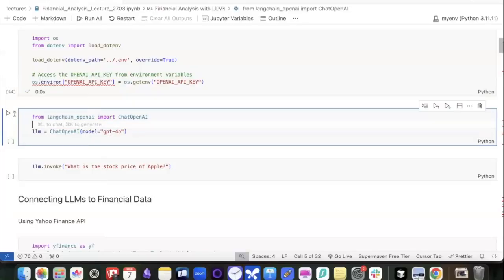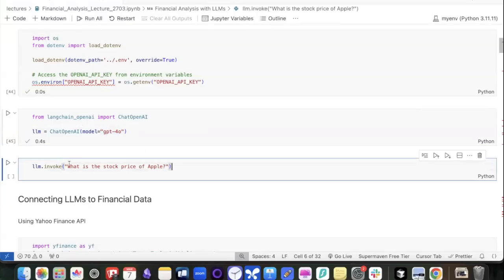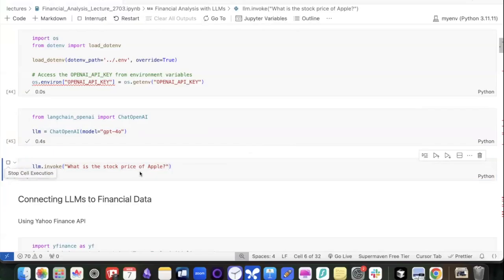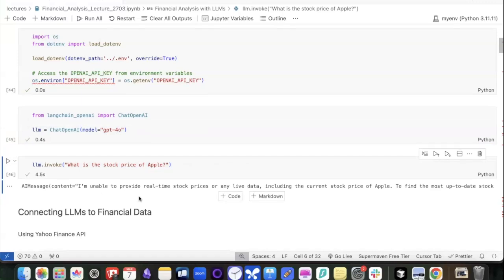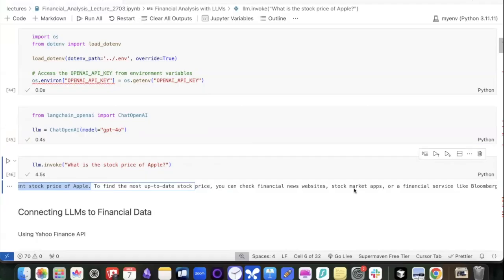You just need to write one line of code. Just say from LangChain, you want to import the GPT-4o model, right? So just run this. And currently what I'm going to do is, to this model, GPT-4o, I'm going to ask, what is the stock price of Apple, right? Let me run this and see if the very intelligent GPT model can answer this question or not. It's taking a couple of seconds, but you see that it's going to give you this answer. I'm unable to provide real-time stock prices. So it's telling us that to find the most up to date, you need to check something else.